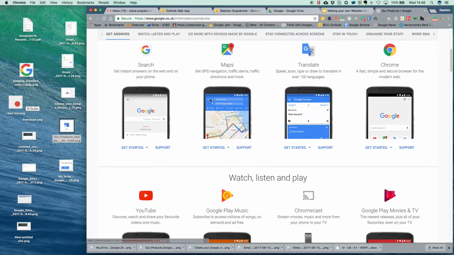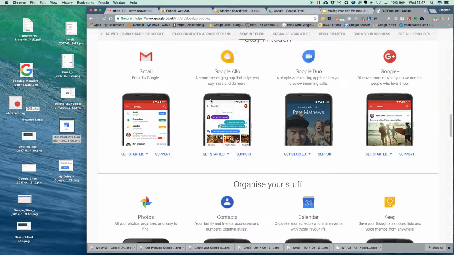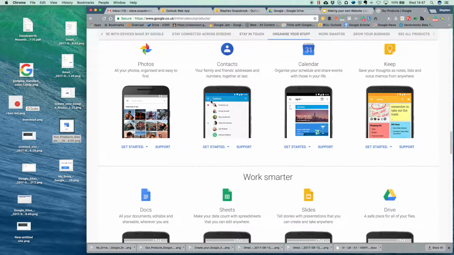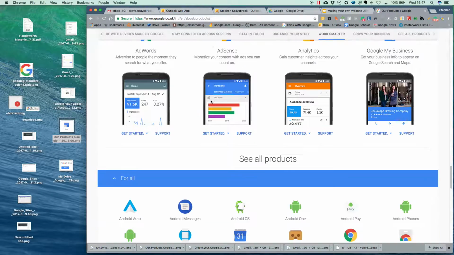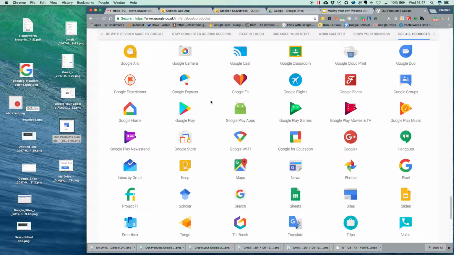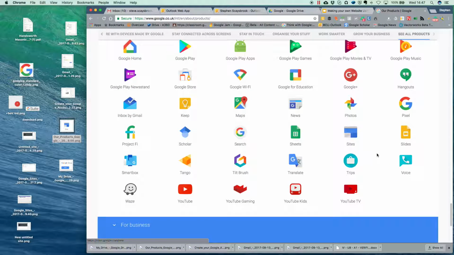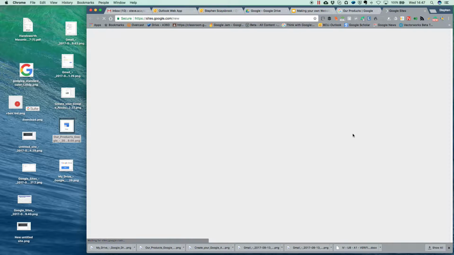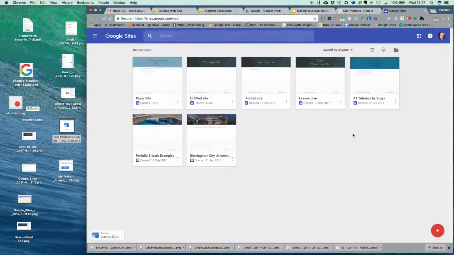And if you go all the way through all the different things that are on offer, there are absolutely loads of stuff in here. I mean, it's quite amazing what they offer for free. And the one we're going to do is right down the bottom, and you can see it there. It's called Google Sites. Now you can click on that, and you will come to the opening page, which is where all the files are kept.